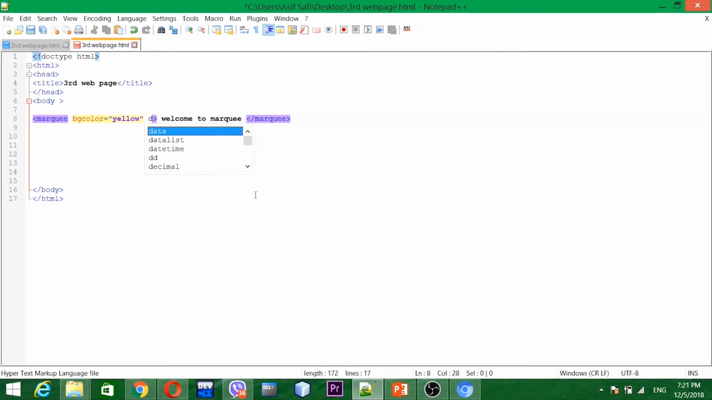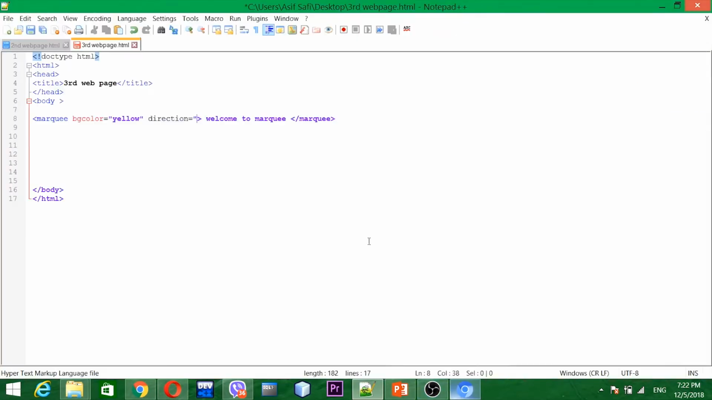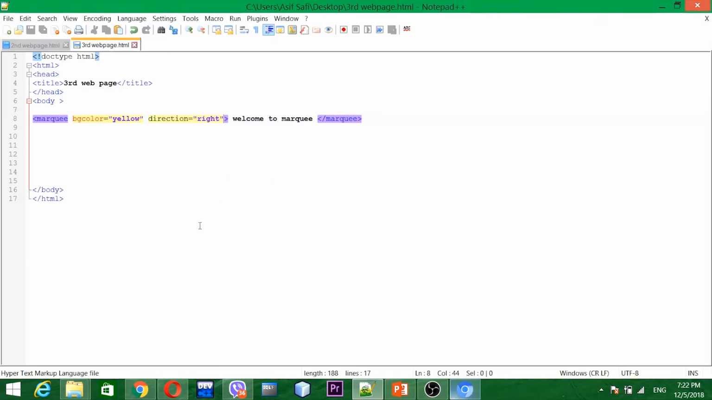We have an attribute by the name of direction. As we can see, our text is moving from left to right, so let's change the direction to right, and save it. Let's refresh it. You can see the direction has been changed from right to left.